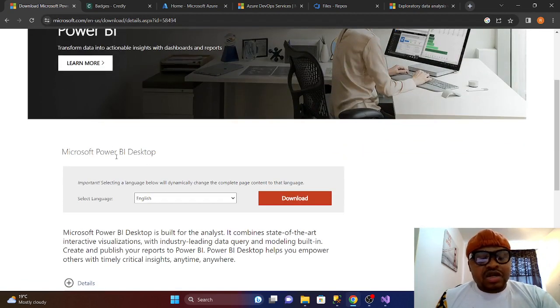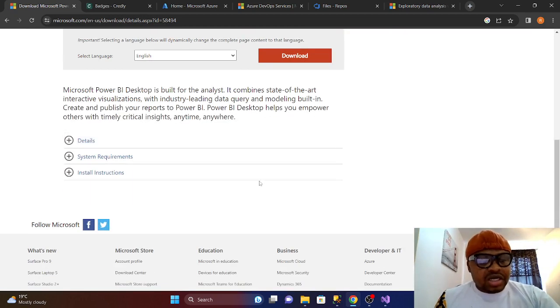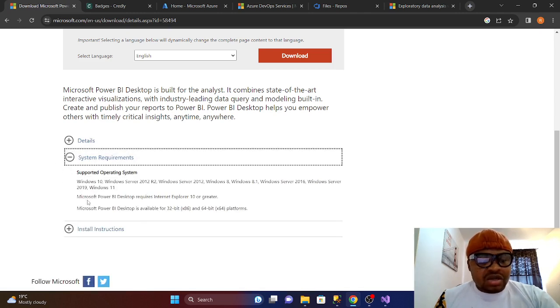So the Power BI Desktop is a free version. You can also have the Power BI Service, which is the cloud platform, where the user can go online and visualize the report and so on. To download Power BI Desktop, you need to check the system requirements, such as the operating system. It could be Windows 10, which is compatible with Power BI. My physical machine is Windows 11, so yes, I already installed Power BI.